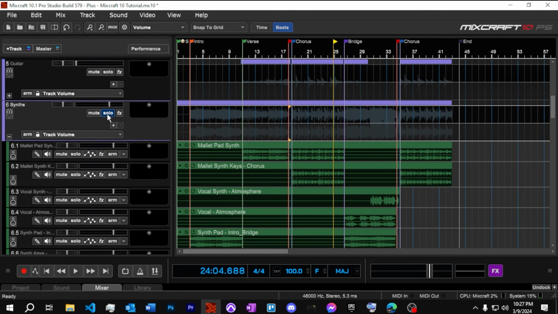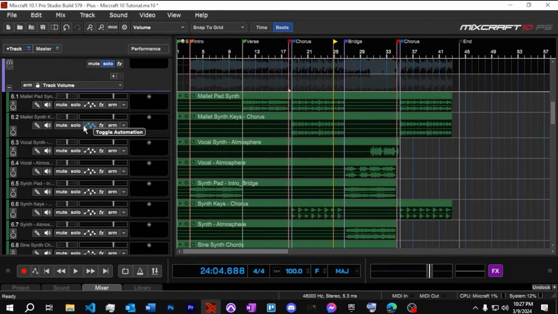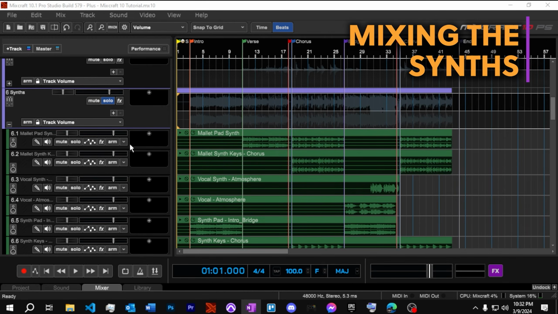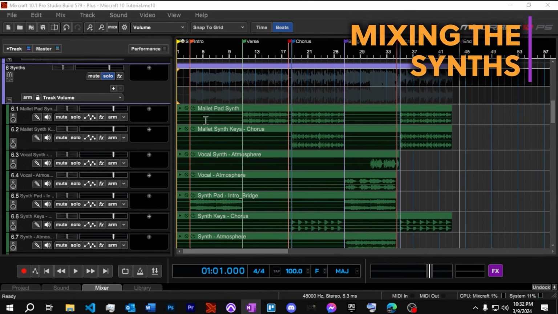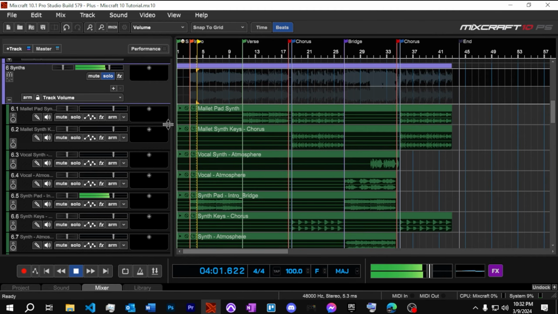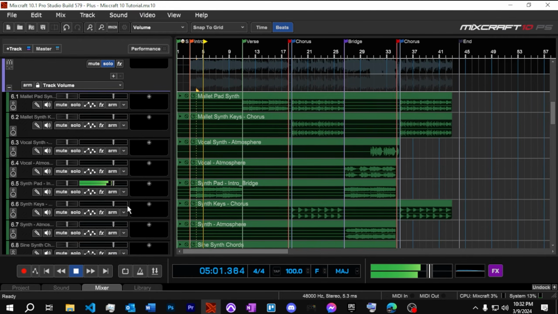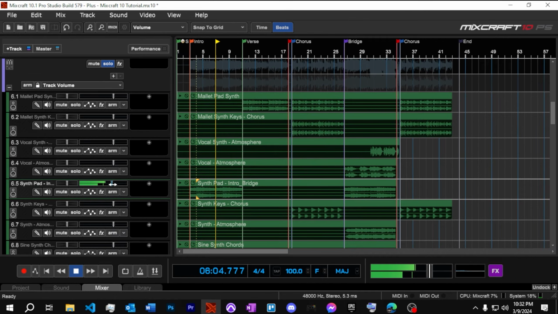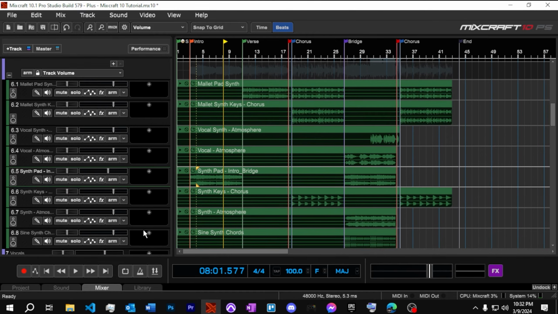Okay, let's deal with these synths, because we got some of them that are a little too loud. Well, here we are on the synths, and then we are going to take a listen to them. Okay, I really like that at the beginning. We're going to leave that alone for now. We're going to leave that one center channeled. And then we've got this mallet synth.